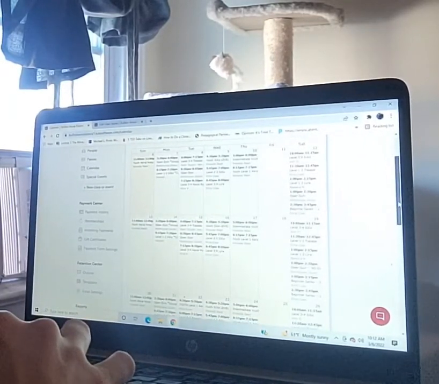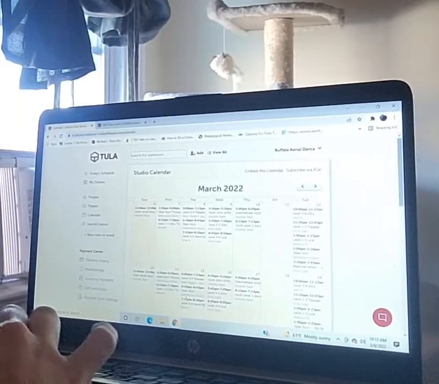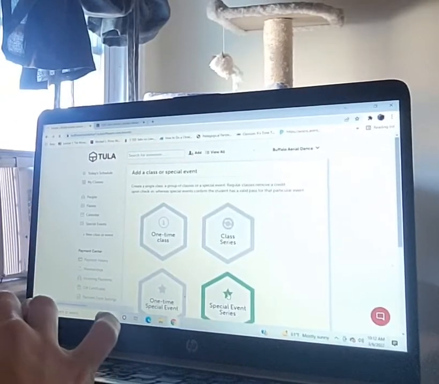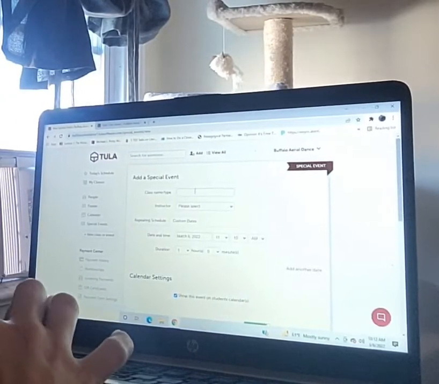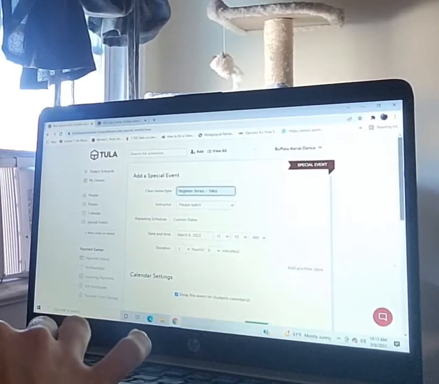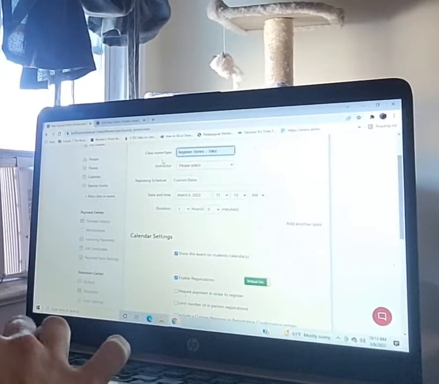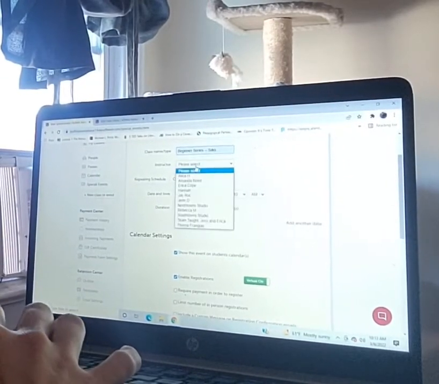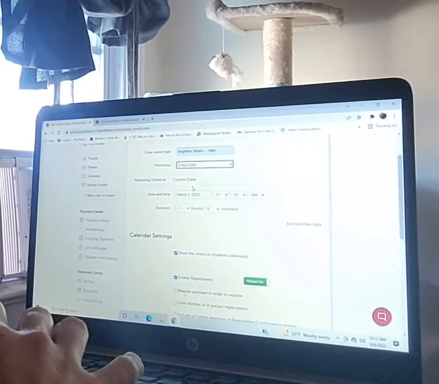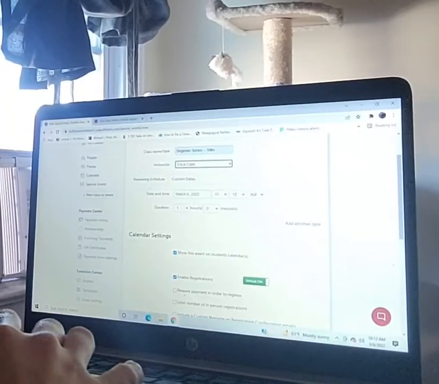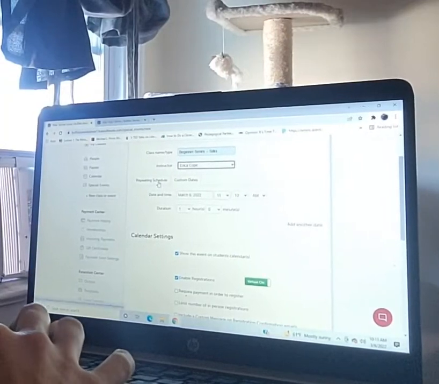So I'm going to do another one. I'm going to do the Saturday silks. So new class or event and special event series. Class name or event, beginner series silks. You can't put in class number 1, class number 2, class number 3 when you create the series because it'll automatically put the same name on every class in the series. So if you try to put class number 1 there, every class will show up as class number 1.